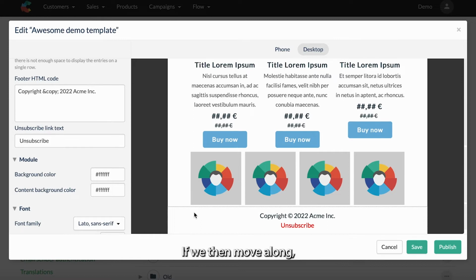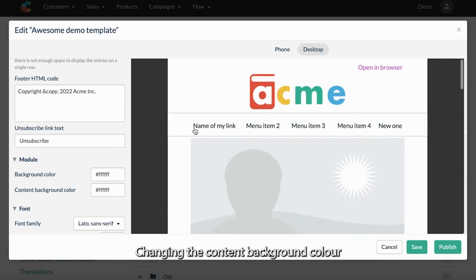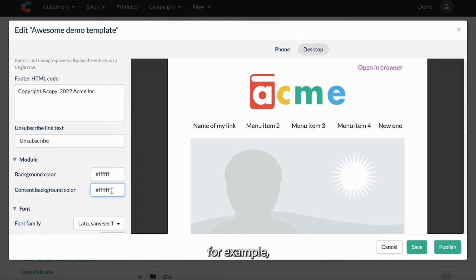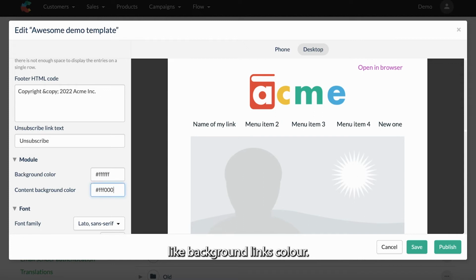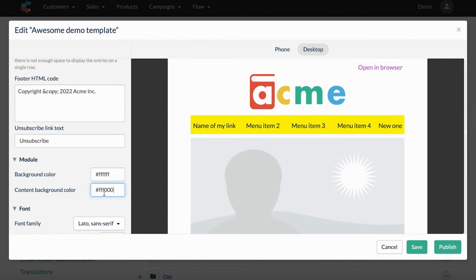If we then move along, we come to the module part. Here you can adjust the background color of modules and also content by writing in a different text color code. Changing the content background color changes, for example, the header and footer menu link background color. Let's go back to white.